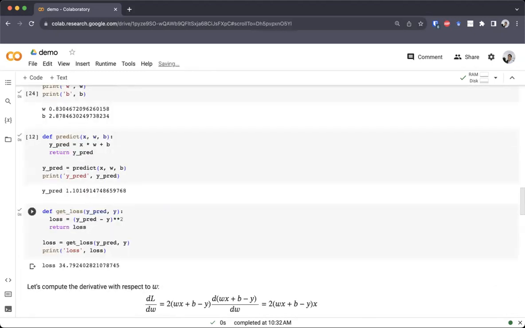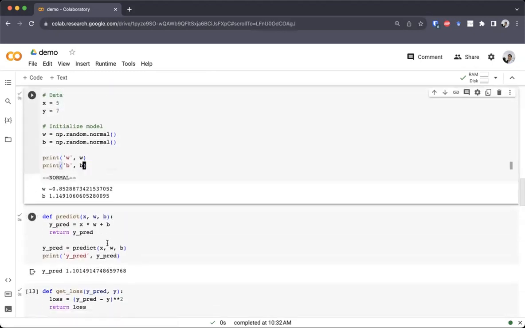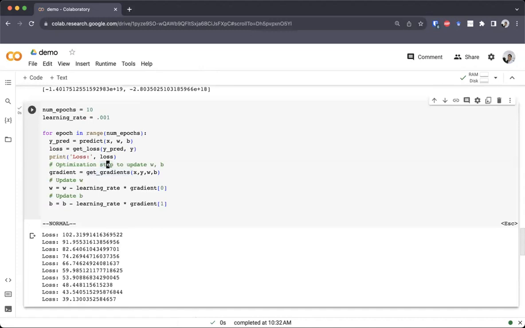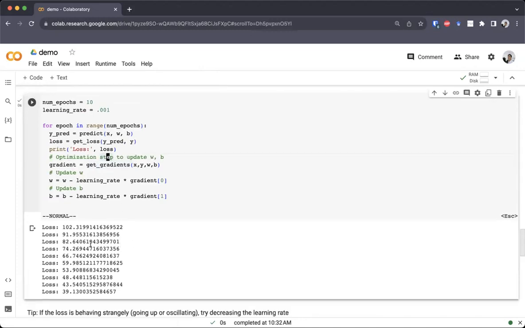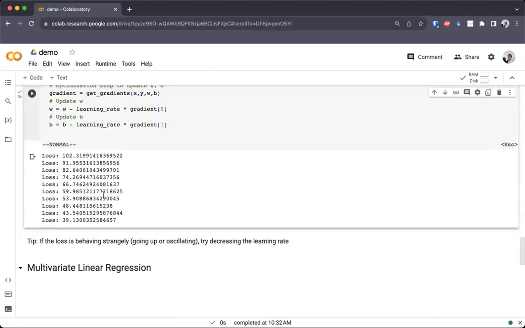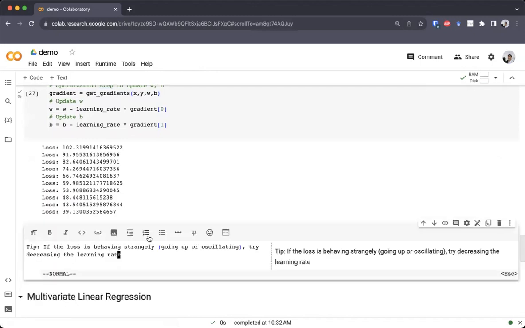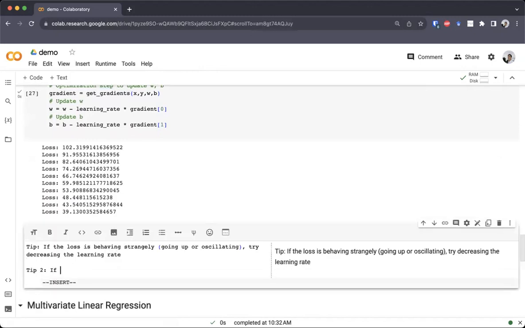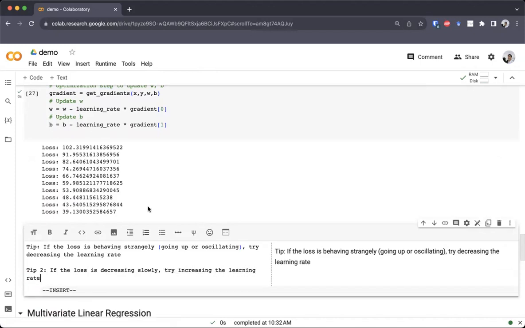Oh, maybe I didn't reinitialize the model. Okay. If I run this again, it looks like it's not decreasing very quickly. It started large and it's decreasing by like 10 every turn, which is not so good. Which leads us to the second tip, tip 2. If the loss is decreasing slowly, try increasing the learning rate.